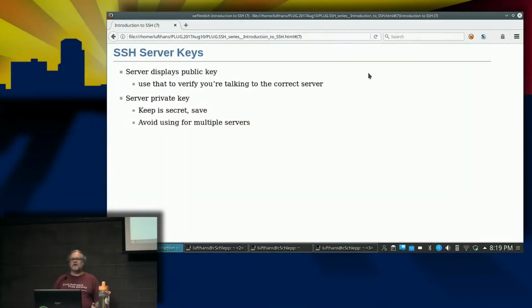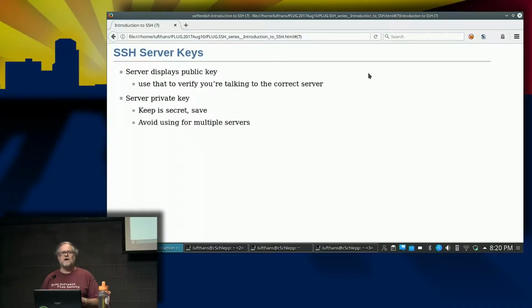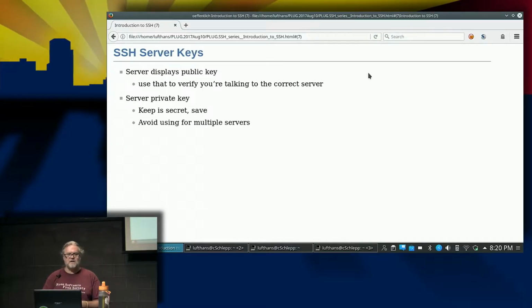SSH server keys. So again, the server displays the public key. You use that to verify you're talking to the correct server. And this is something that you need to do. We'll talk a little bit more about that in a second.